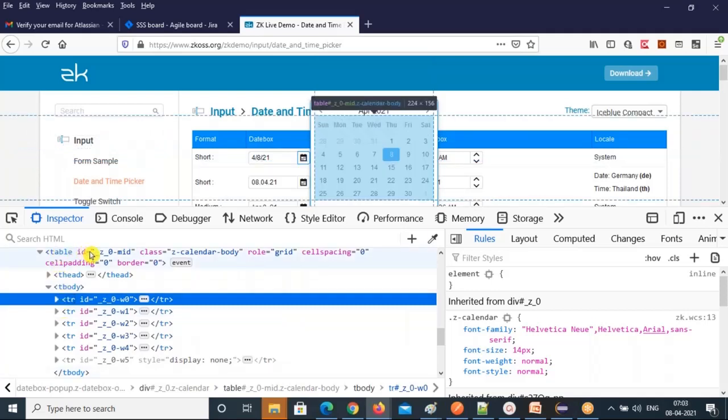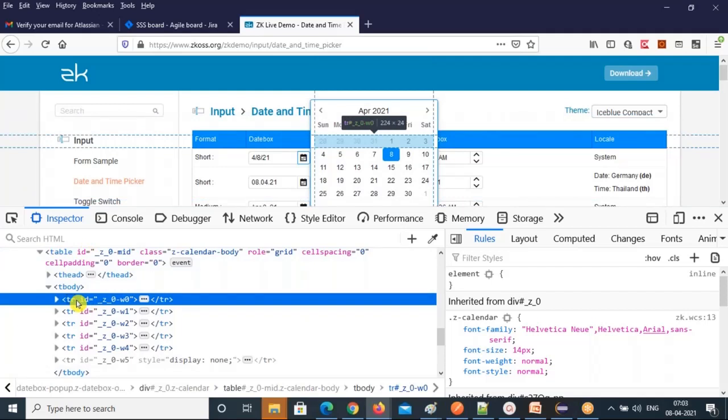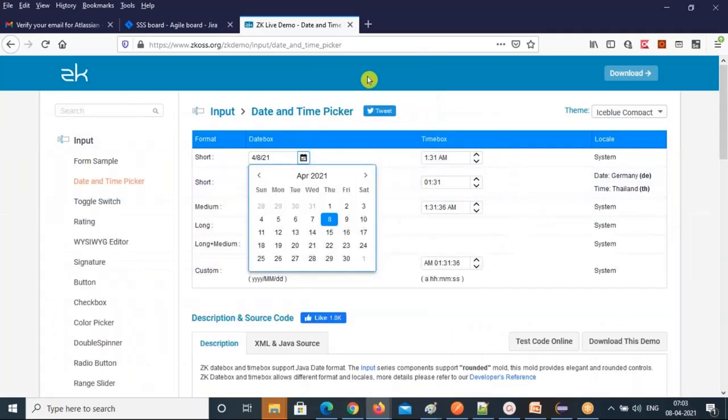Okay, so these are the tables. All date pickers are going to have a table tag only. Without the table tag, they cannot prepare that date picker. So this is the kind of HTML structure we should understand, and then move on to Selenium.